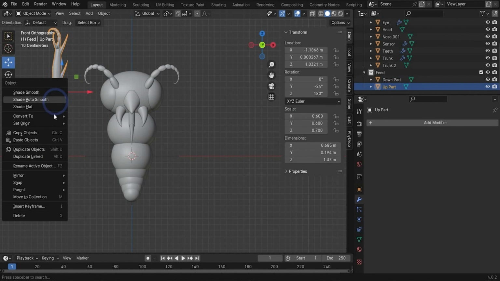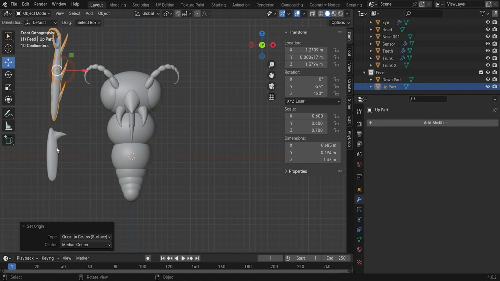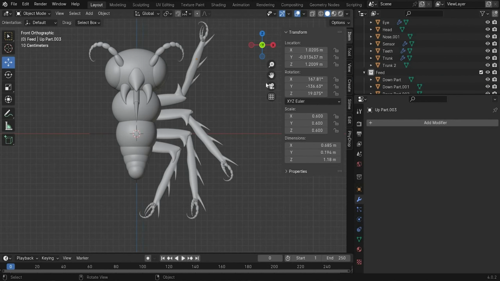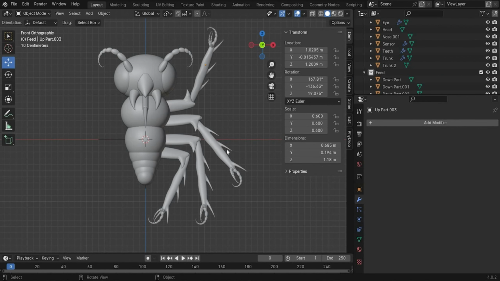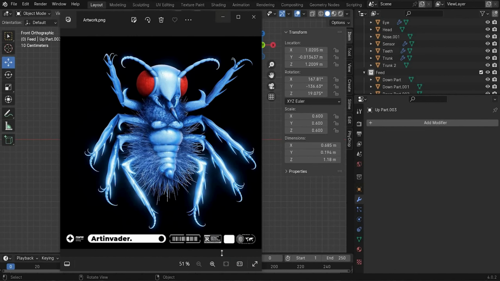Bring it better to the right position, go to set origin to center of mass and now bring the feet here on the side to the right position, guys. Alright, I already did it before on the other project, so it's not perfect now. If you get the project file on Patreon, you will get, of course, this project file here.